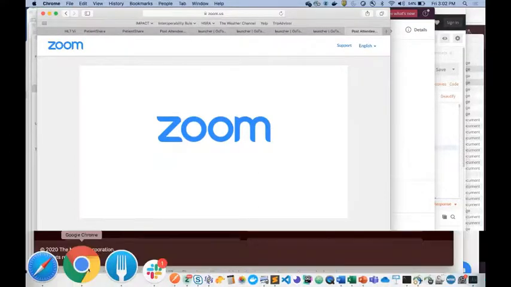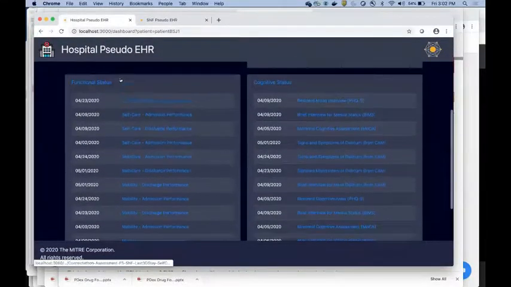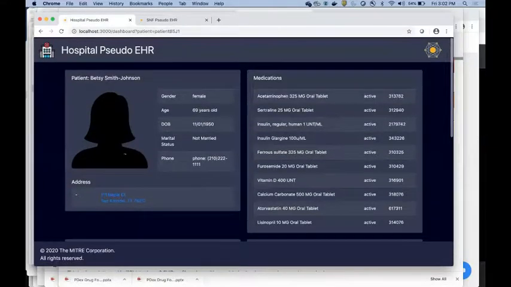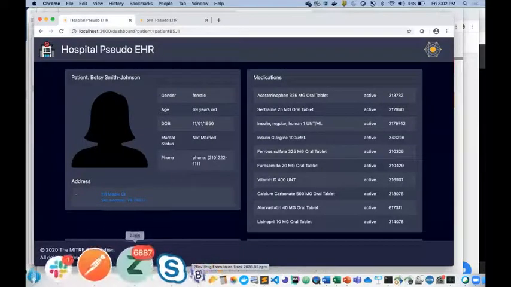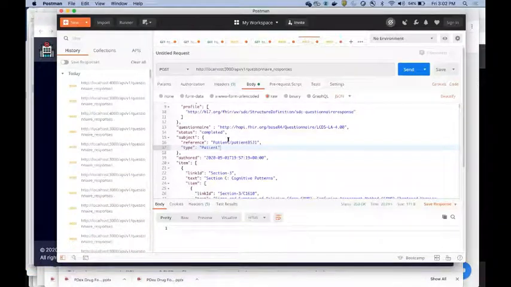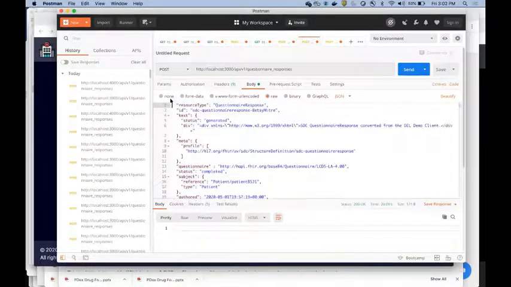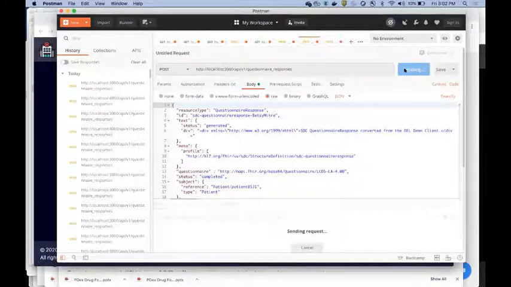So the way we have it here, this is the hospital EHR system. So right now we don't have any functional status or cognitive status of recent timing. So what we're going to do here is take this information, which is what May just wrote out, and push that into our EHR system, or post it. I will do that here, and it takes a few seconds.